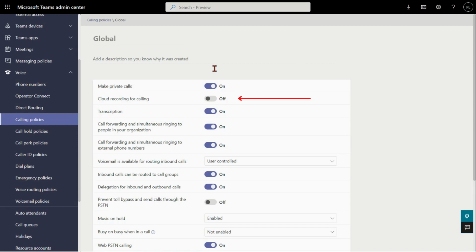The second one is cloud recording for calling. By default, one-to-one calls cannot be recorded in Teams. However, if you have any such requirement to enable one-to-one call recording, then you can turn on this option. The next one is transcriptions. We have already discussed what is transcription in my last video, and with this option, you can enable transcripts even for one-to-one calls.